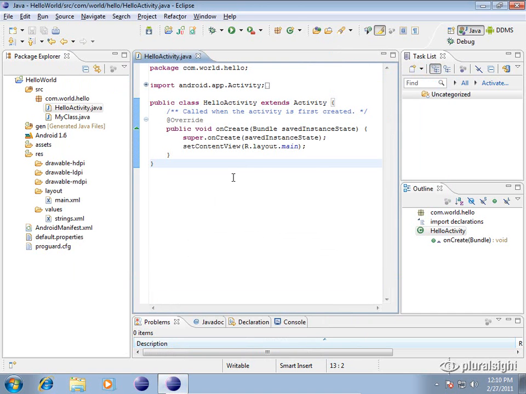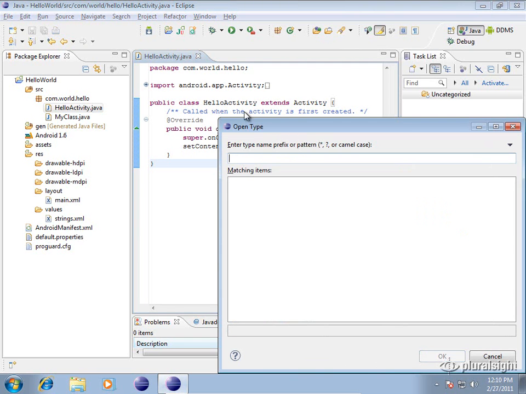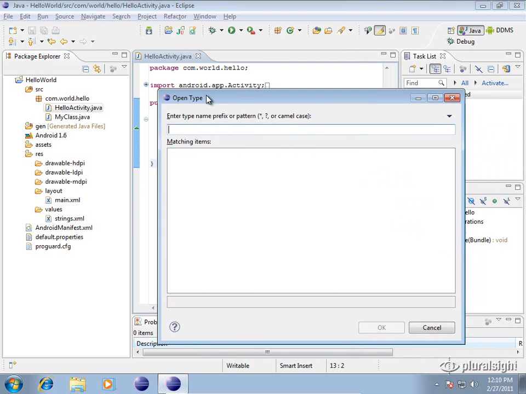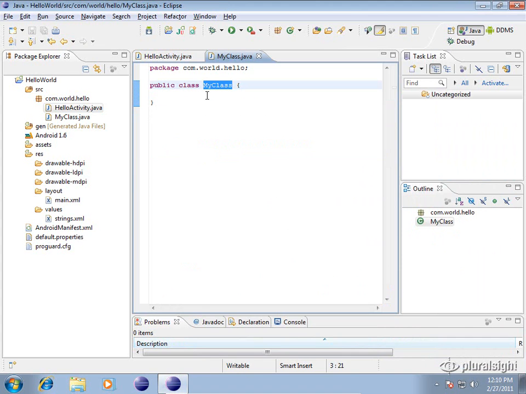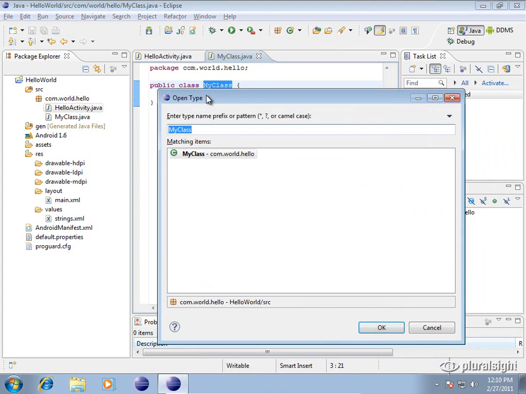Now some Eclipse-specific things: shortcuts that I wish I had known when I first started working with Eclipse. I'll show these in some slides later, so don't worry, you don't have to write them down. The first one is Control-Shift-T. This opens a type, which is very useful for finding a type. Let's say we want to find MyClass. You can just type it in, click enter, and there you go. So that's to find any type, Control-Shift-T.